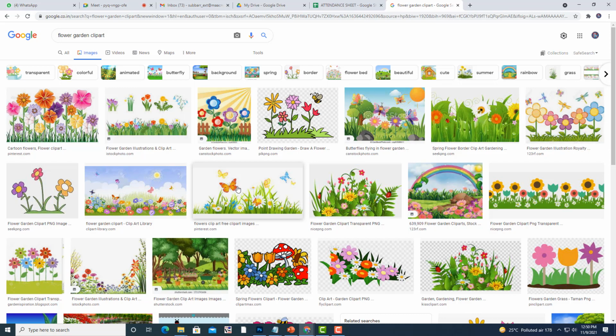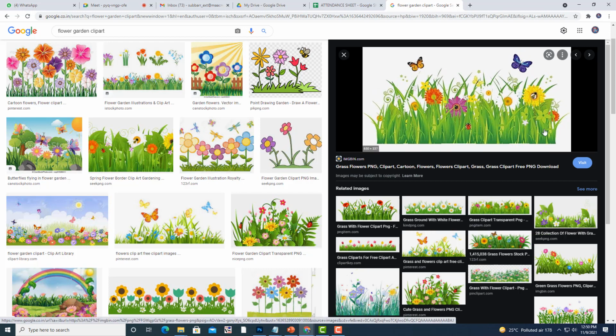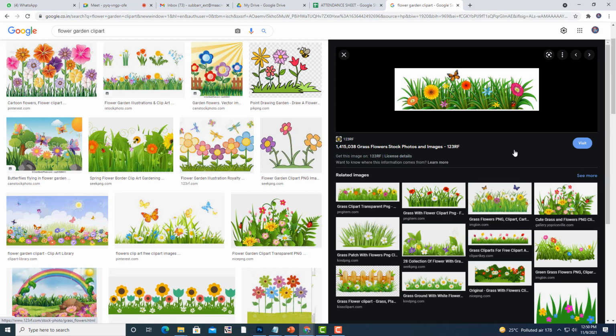Okay, see, I will give you this. So here, in this image, you have butterflies also. You have butterflies, you have flowers, and you have grass. Okay, three things you are having. But actually, let me give you this. This is actually looking nice because I want the flowers to be a little bit different. Here we have different flowers. Let me give you this.